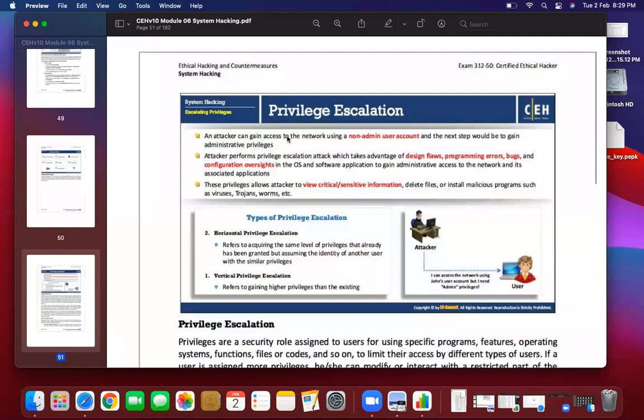Whatever the exploits are in the system or the network, we need to use those exploits, bugs, or vulnerabilities. Now, these privileges: gaining admin privileges, what will happen? What is the use of getting admin privileges? Just to install a software?